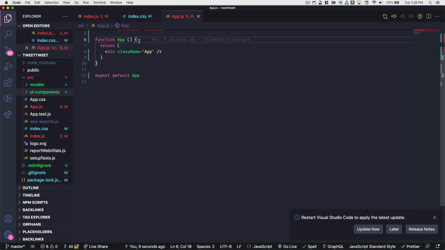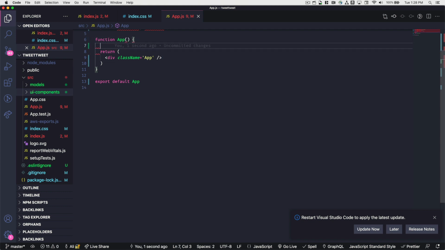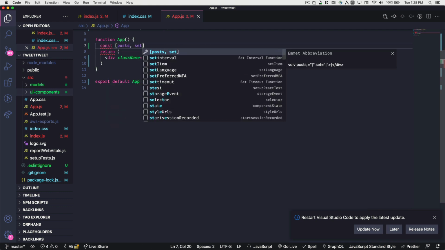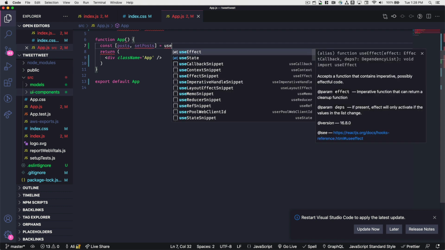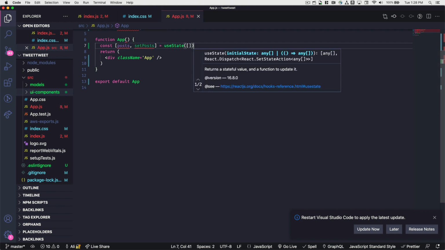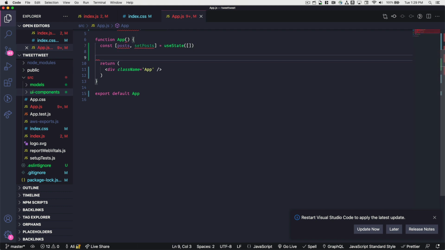So I'm going to go now into my App component, and I'm going to create a function in order to pull all my posts. So I'm going to create a state field with posts and setPosts, and it will be set to an empty array by default.